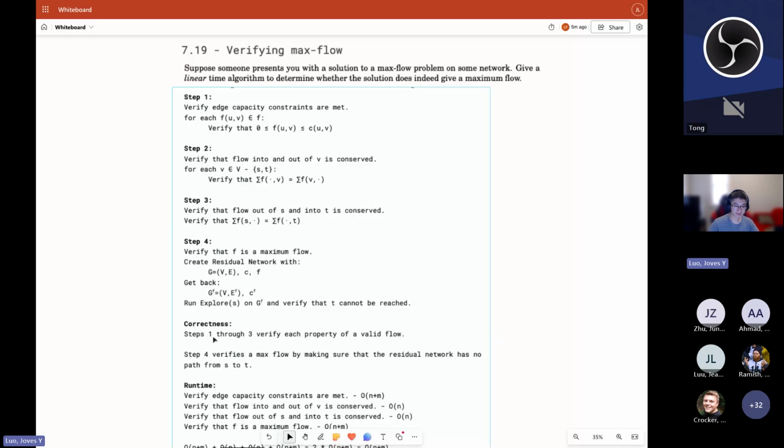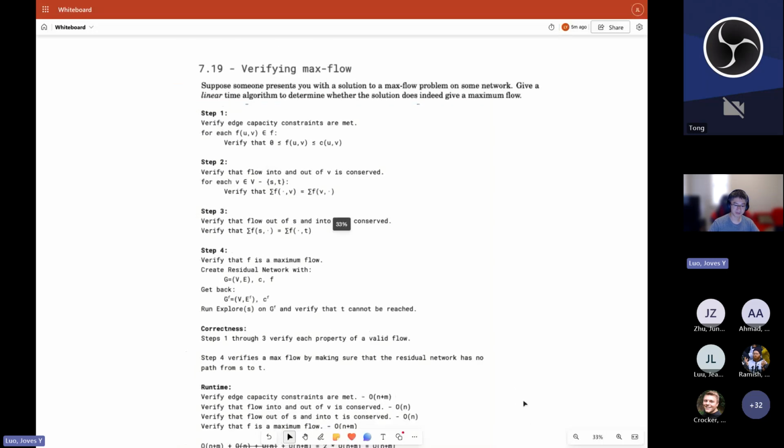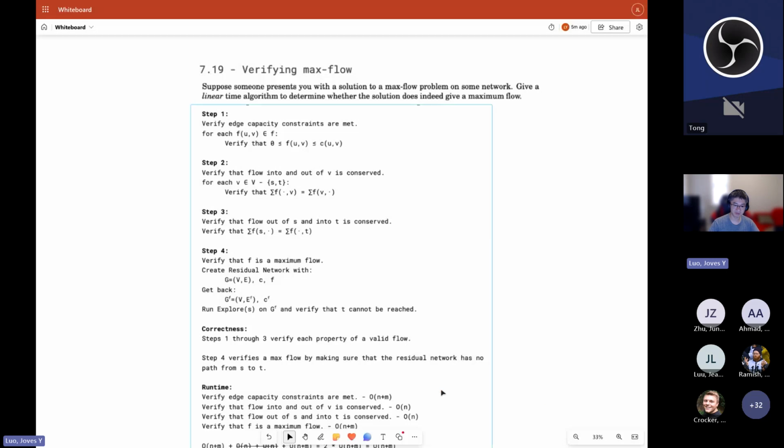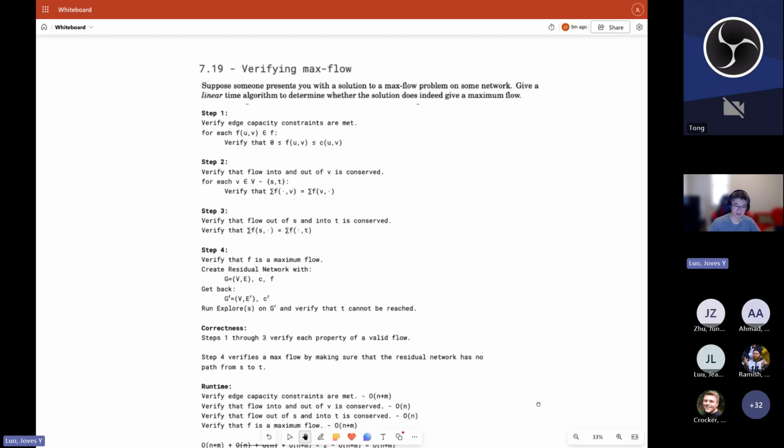So the correctness is that steps 1 through 3 verify each property of a valid flow. This should be in your lecture, should be in your textbook, what the properties of a valid flow are. And then step 4 verifies the max flow by making sure that the residual network has no path from S to T. And that's by definition of what a residual network and path does.